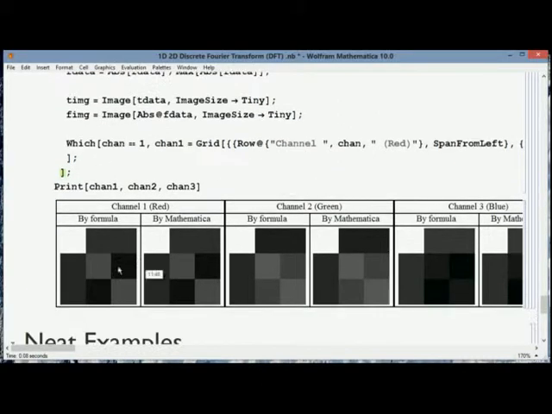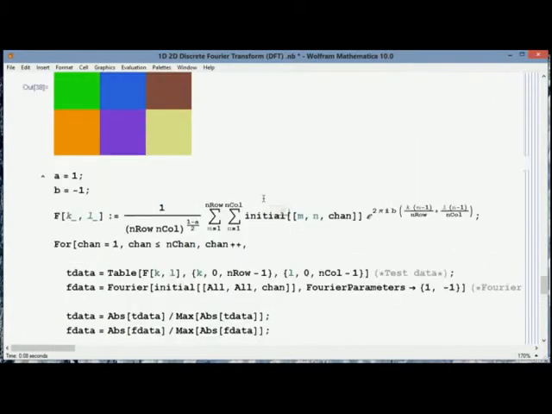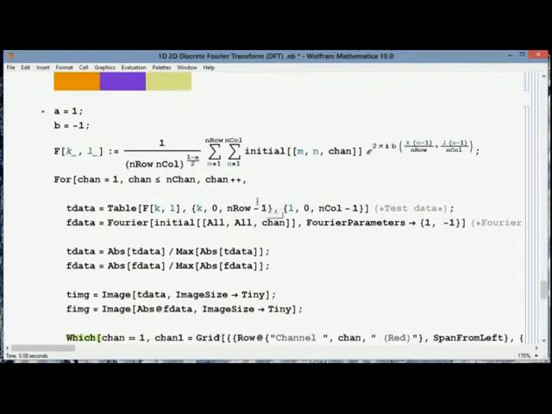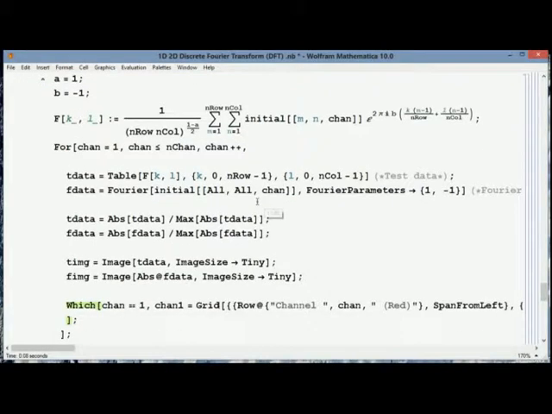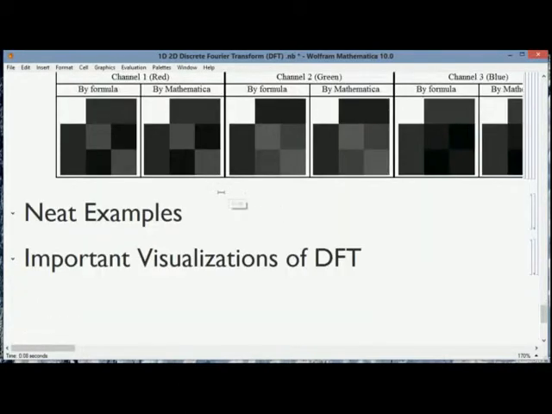So here we have the calculation by the formula, by Mathematica, as before, nothing is changed. So far we calculated from one row of pixels, and a two-dimensional group of pixels. So we can give some neat examples.